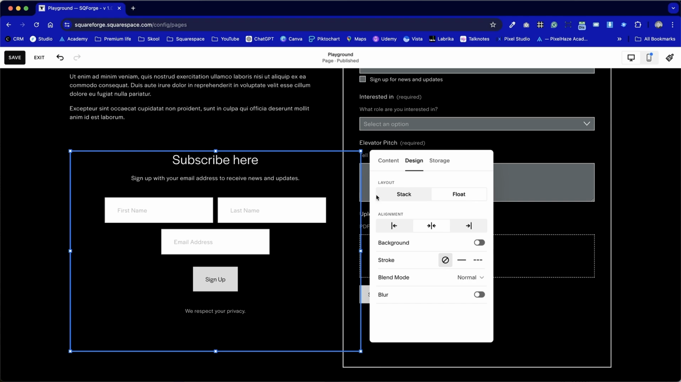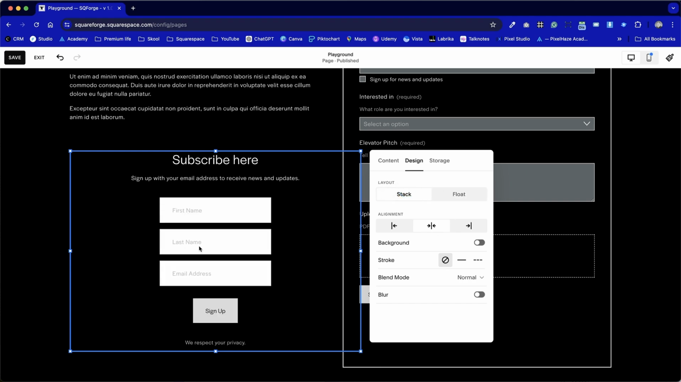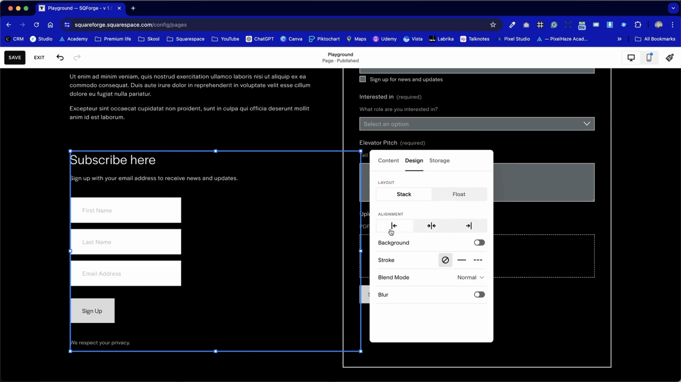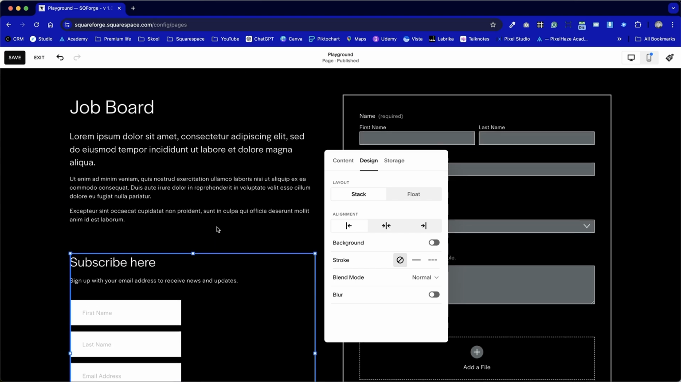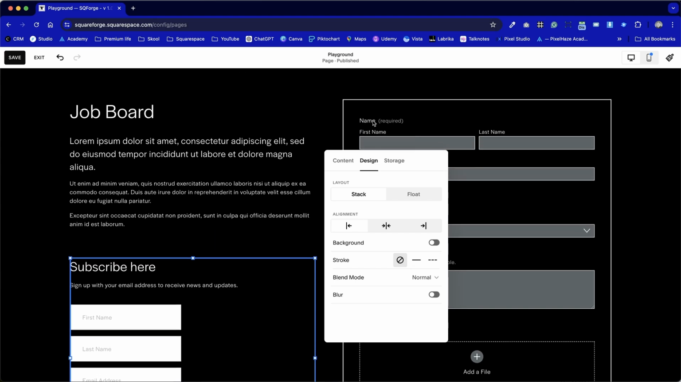When we have a wider frame, we can see that the float option will float them all landscape if you allow the space for it. Alternatively, the stack option will stack them in a vertical format. We can align it to the left. In this format here, a left alignment option works probably the best. I'll change that bounding box so it sits below the introduction and this form on the right.